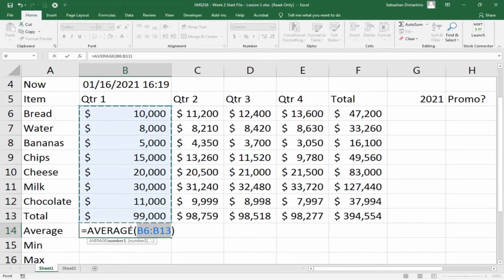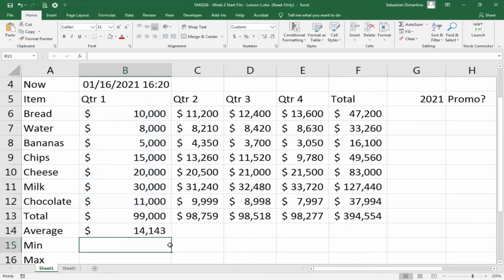So what you need to do is train yourself to always keep an eye on the range. As you noticed, it's incorrect. All you have to do is select the right range. So I'm going to click on B6 and drag down to B12. Now I've got the correct range here, and I can see that it's the correct range. I'm going to press enter. Perfect. And so now what I see is an average of 14,143.